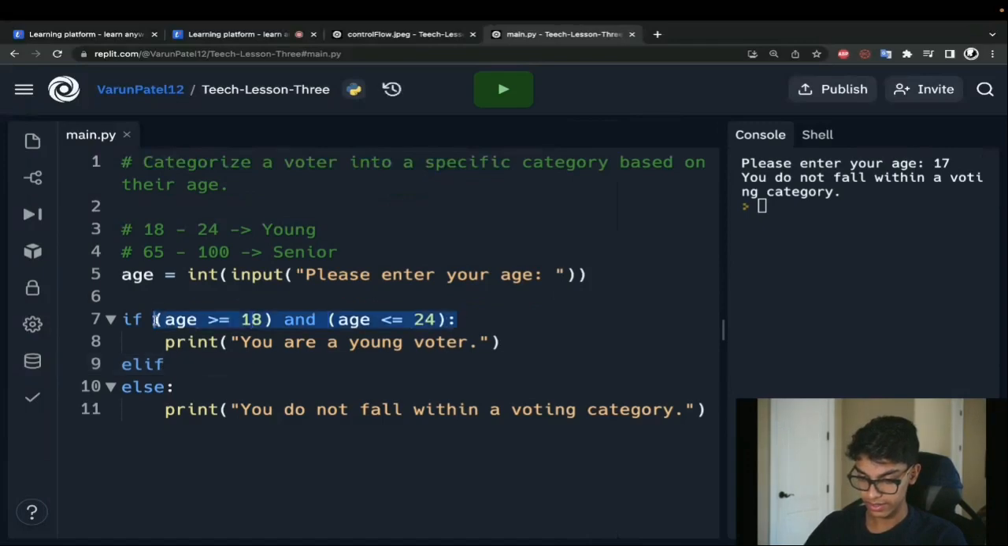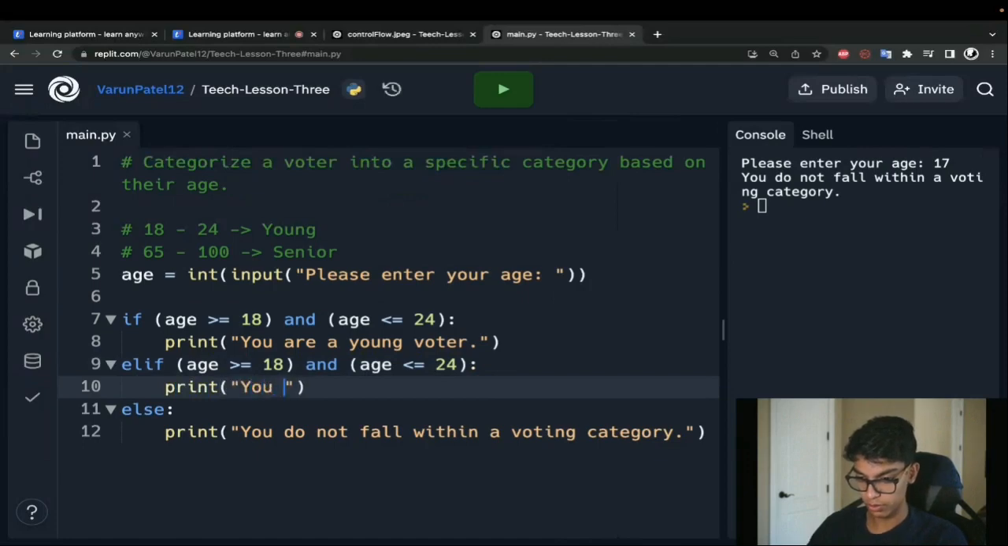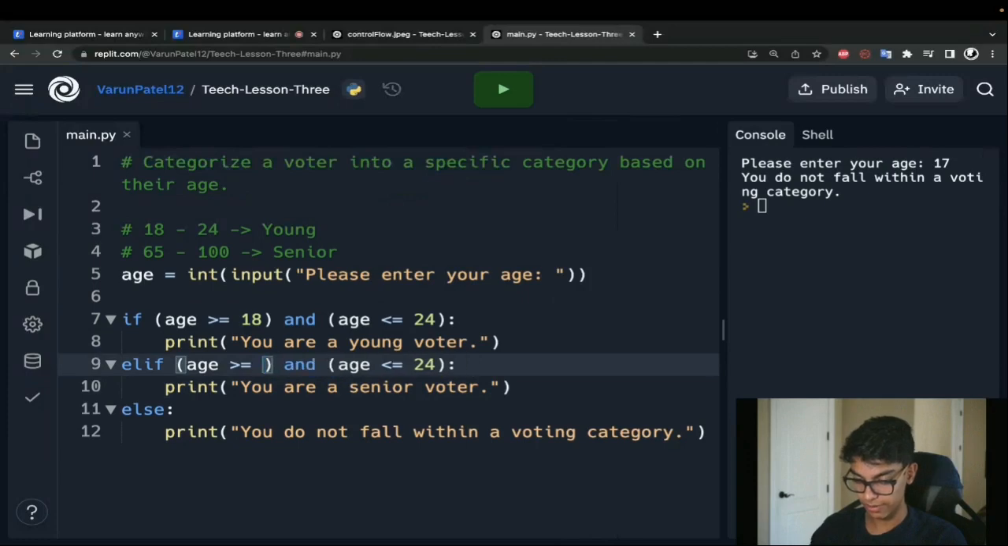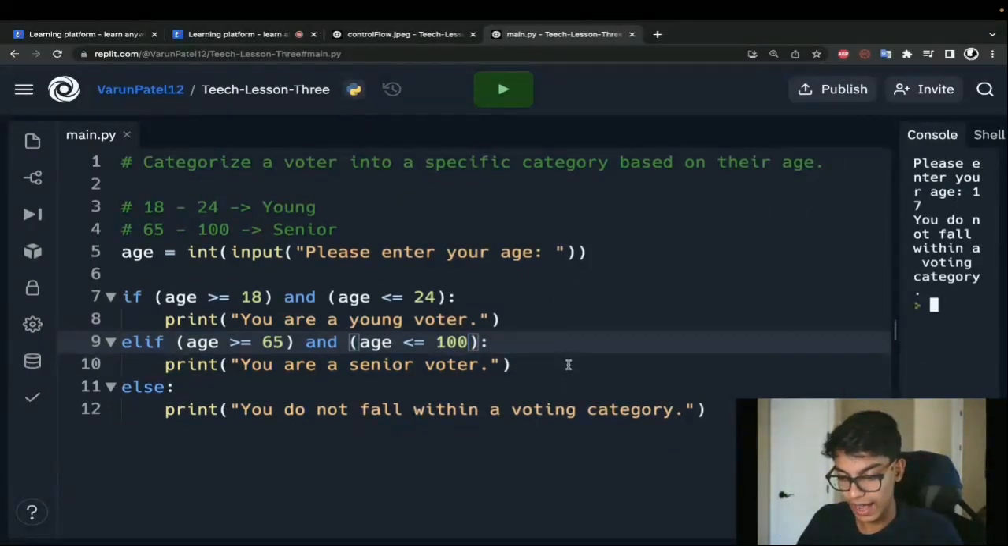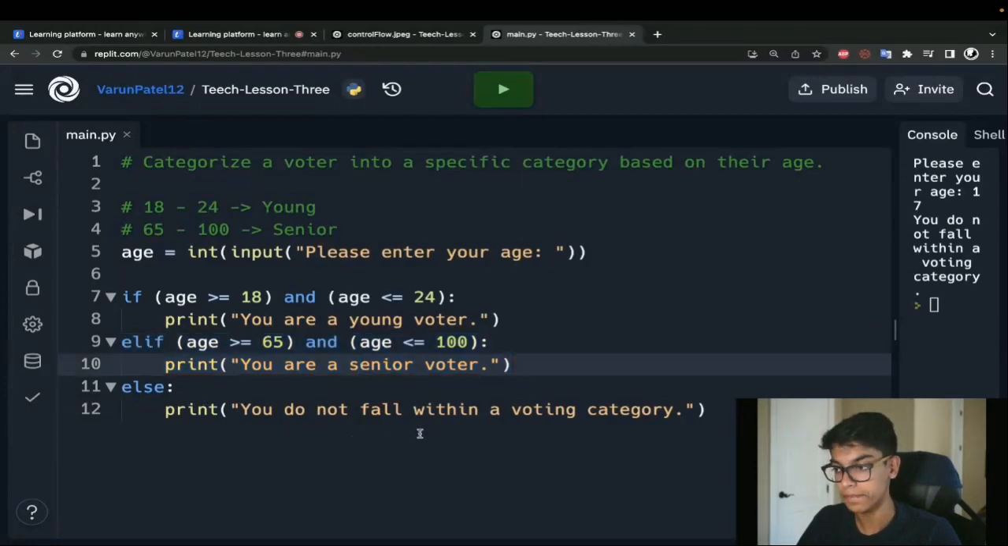So let's take this expression with our colon and everything. We're going to print, you are a senior voter. We're going to change these numbers. We're going to make it 65 and 100. I just did a lot, so let me go over what exactly I did. I wanted to add in something to check for our senior citizens, right? So I added in another if statement. So it's an else if. So if this is true, do that. Else, if this is true, do this. Else, do that.